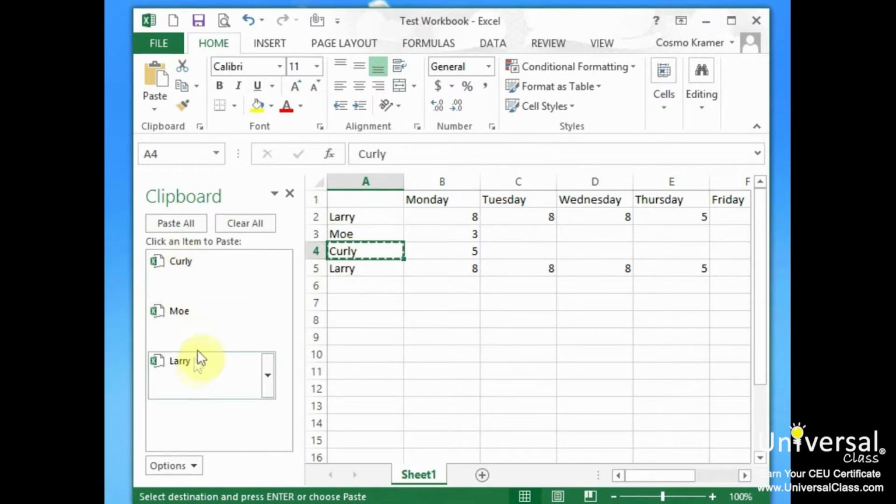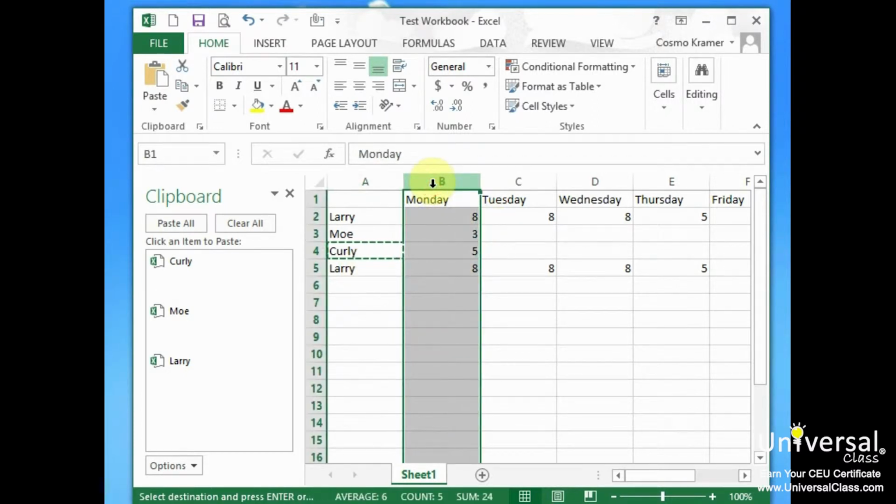Now Curly's in the clipboard. Now let's also copy this column. And that column is in the clipboard. So now we have access to this clipboard with everything that we've been copying, so that we can copy multiple things into the clipboard and not have to paste them right away. This is a very important feature, so please make note of it.